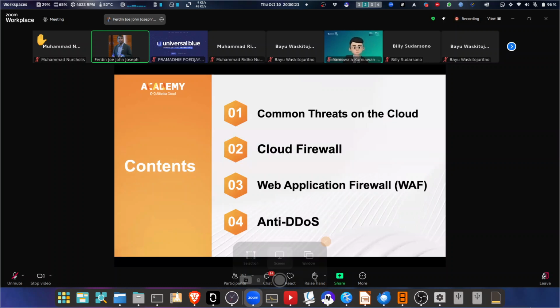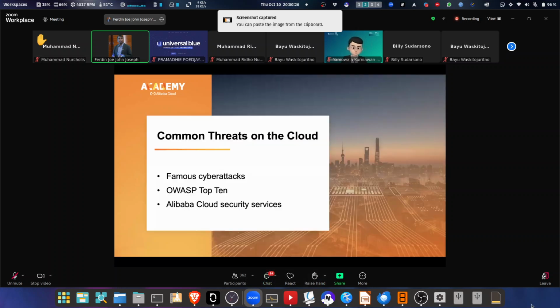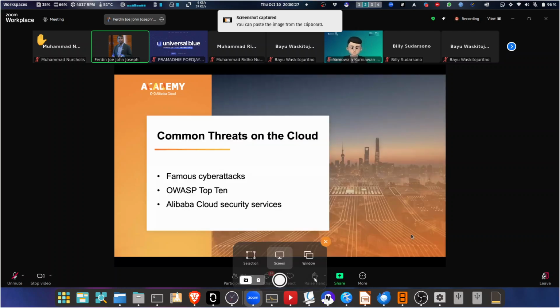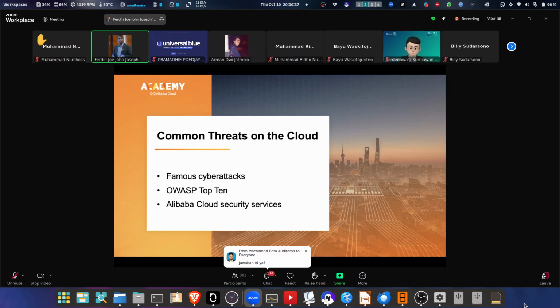So there are common threats to the cloud, addressed by the cloud firewall, web application firewall, and anti-DDoS. When you think about the common threats to the cloud, we have to look at the famous cyber attacks, the top 10 attacks certified by OWASP, and then Alibaba Cloud Security Services.